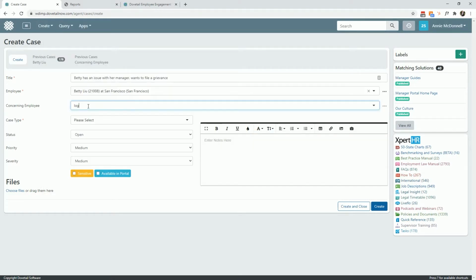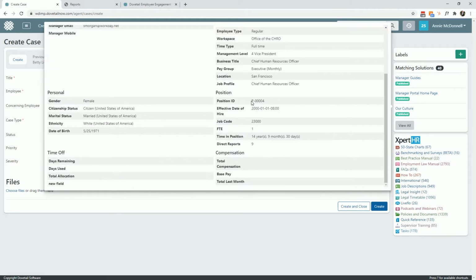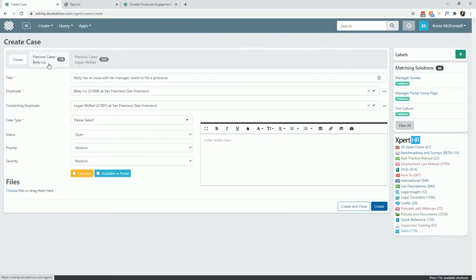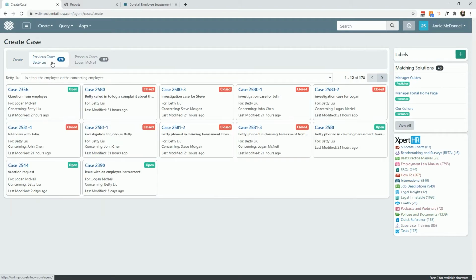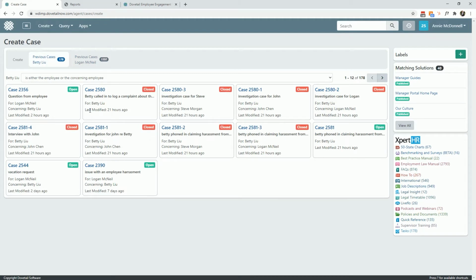I can now look for Logan. And I can select Logan here. Again, I have the 3 dots for Logan, the more info button, and I can see all of that information as well. Also, I can see at the top here, 2 new tabs have appeared, previous cases for Betty and previous cases for Logan. This allows me to see any cases that have been recently created that I have access to. This helps you avoid creating duplicate cases because you have instant access to the most recent cases this employee has logged, regardless of channel, whether it's email, phone, portal, chat, etc.